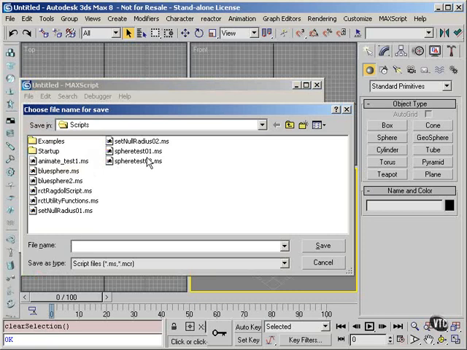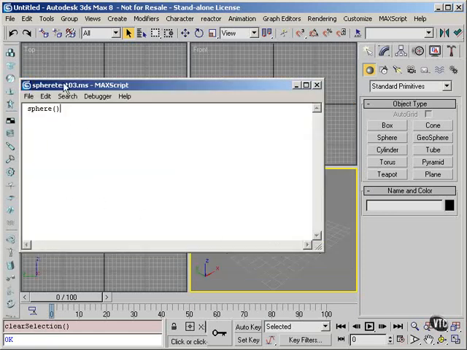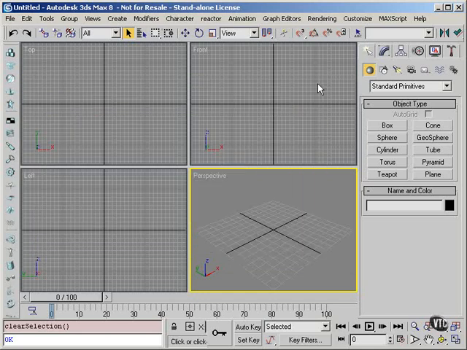Here we already have a couple of sphere tests. I'm going to click this name and then change this to Sphere Test 03 and save. So I've now created a disk file with this code. I'm going to close this.